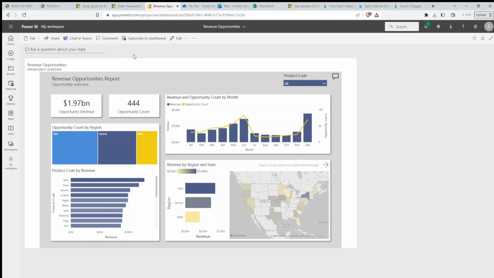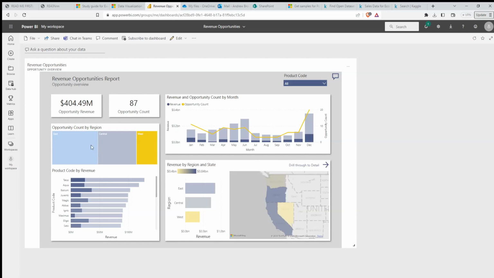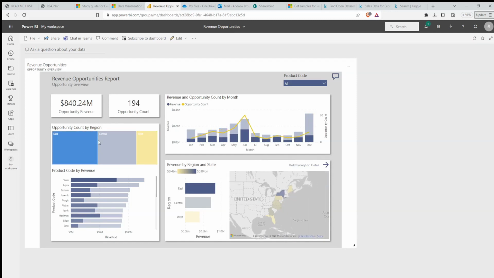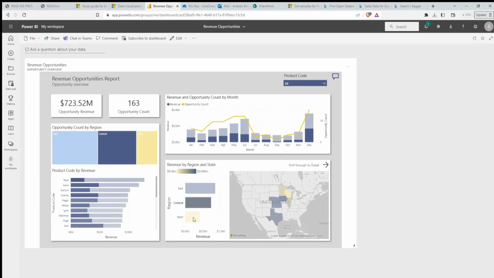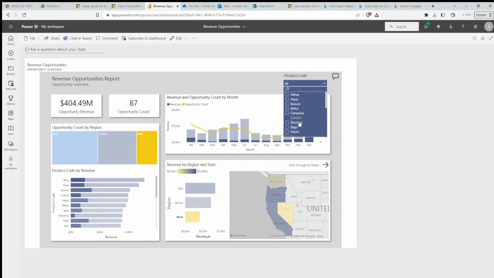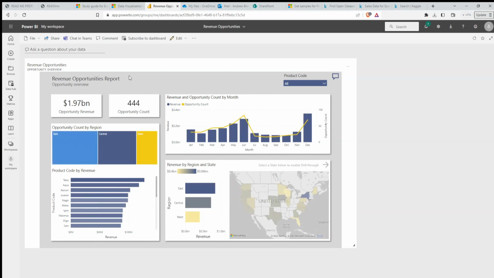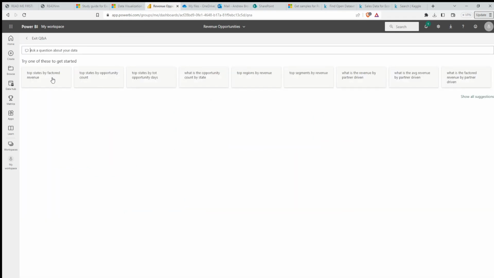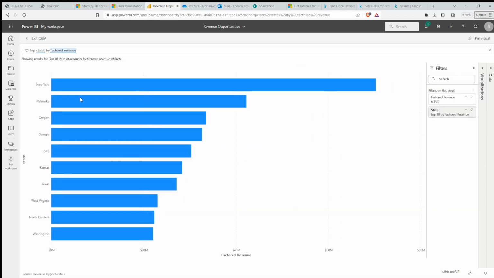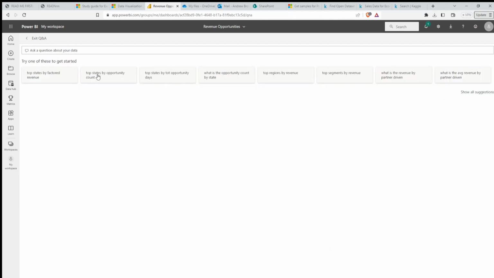So this is the dashboard of revenue opportunities. Similarly to the report, we can interact with the dashboard visuals and select the key points of data that we want to see. There is also a drop-down menu for the product code to filter out the product codes and more. The dashboard has a built-in question and answer at the top, so you can ask questions about your data similarly to a report. It will provide you with a visual of data that corresponds with the question asked.